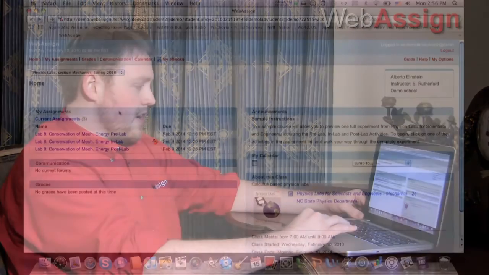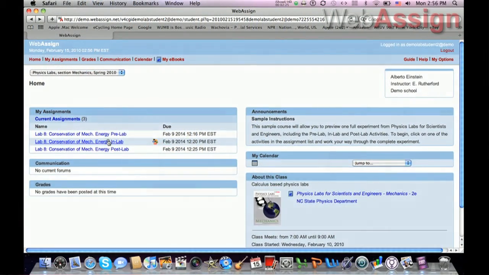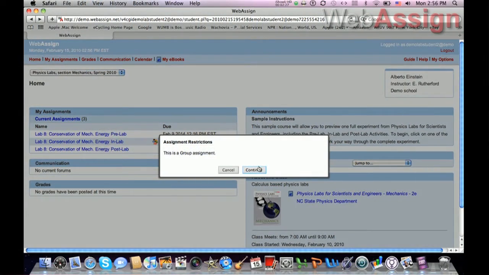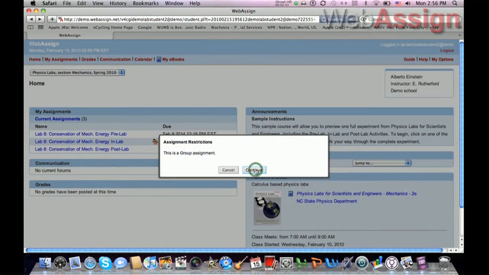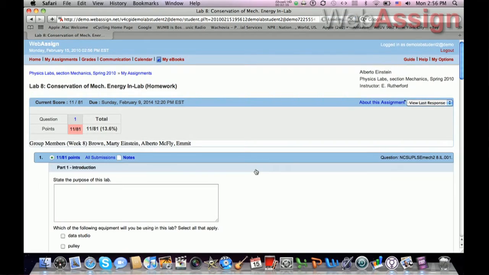So let's look at the Inlab assignment now, which actually has the most enhancements to the application. So the Inlab assignment is designed to, in this instance, it's a group assignment. A lot of times, the work that you do in the lab, you do with groups, and WebAssign has the capability to handle the group work. So just clicking Continue here. I'll pretend that I'm sitting with my group members.